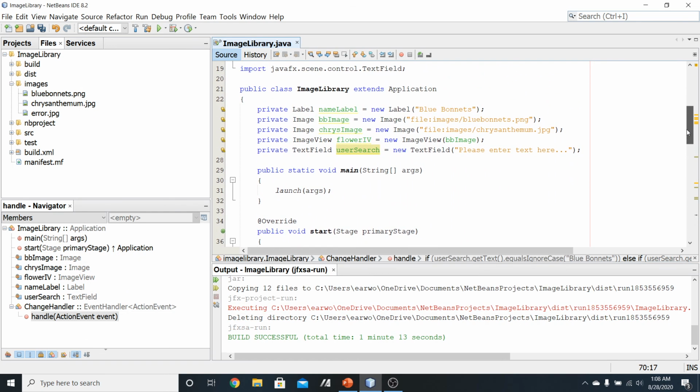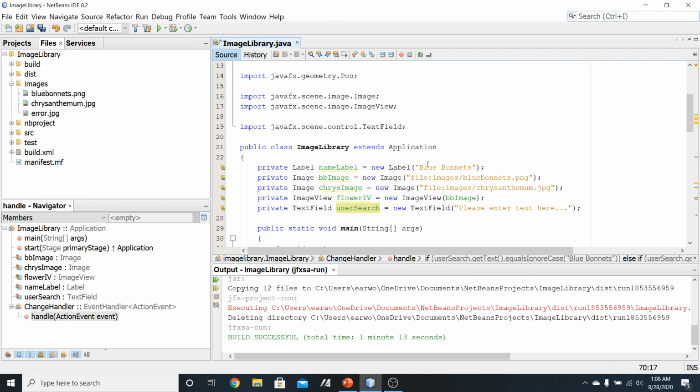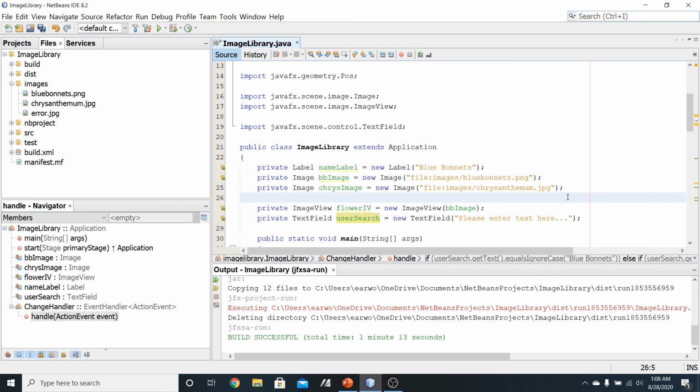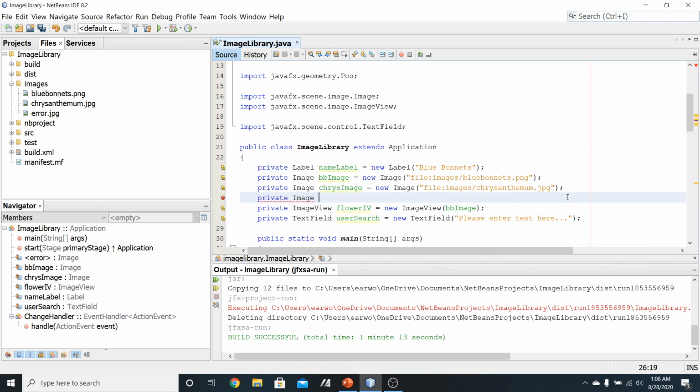Coming up here. So right here, I've included my different images. So underneath my Chris image, I'm going to do one more private image. And this is going to be for my error image. It's equal to a new image. Again, we're going to use the file protocol. It's come from the images folder, and it's going to be error.jpg.